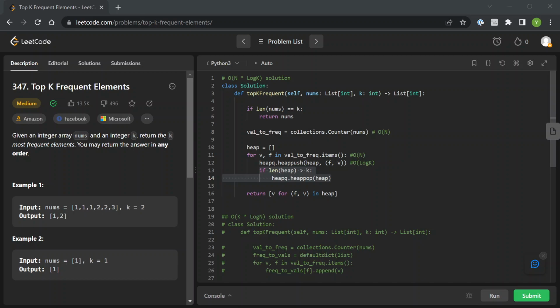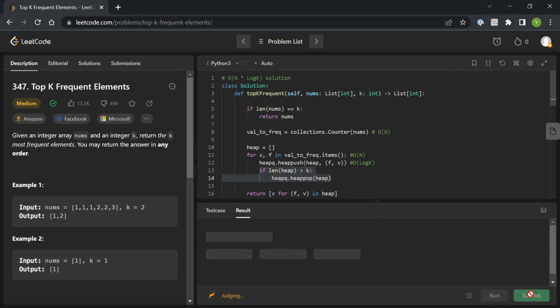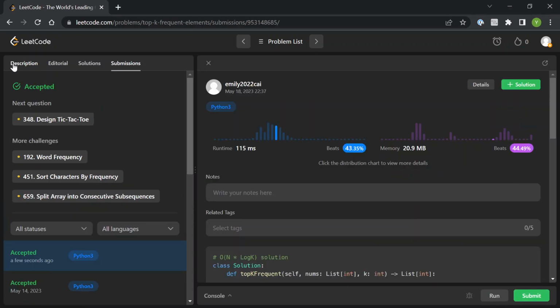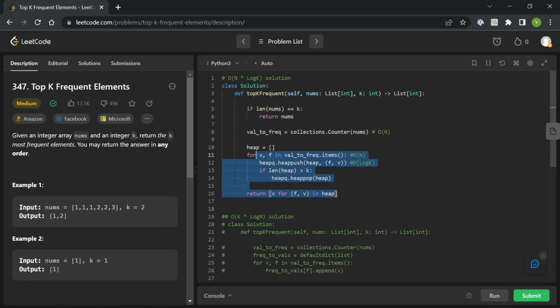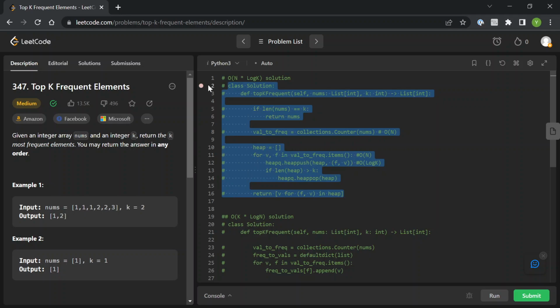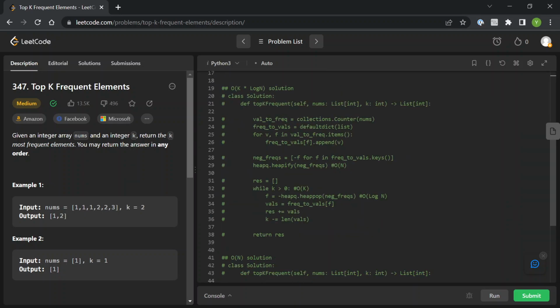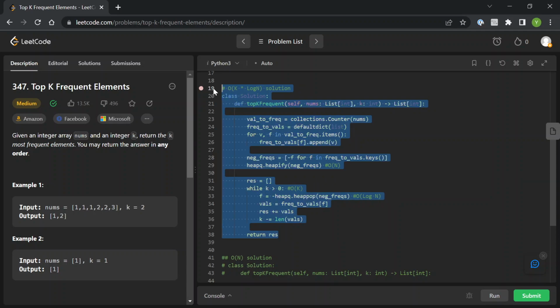One thing to notice is that in Python, the heap is always a min heap. So whenever we have the heap pop operation, we always pop the least frequent element. That's why whatever is left over here with a length of k is the top k most frequent elements. So let's run that to prove that this actually works. And it does. Let's comment this out and look at the second solution.